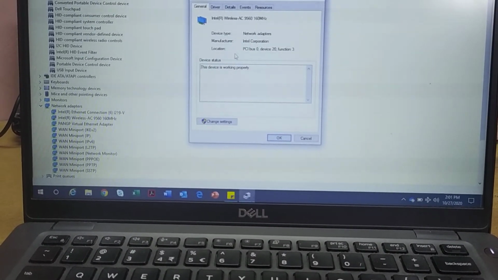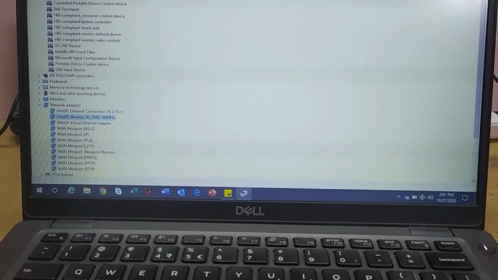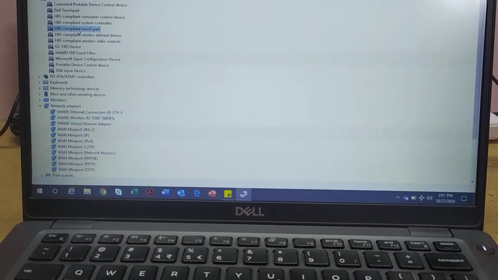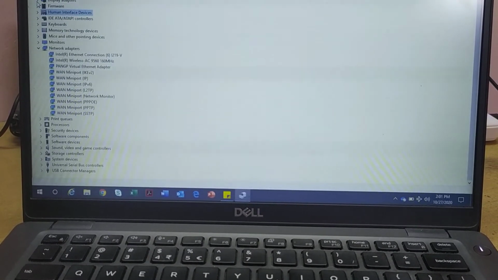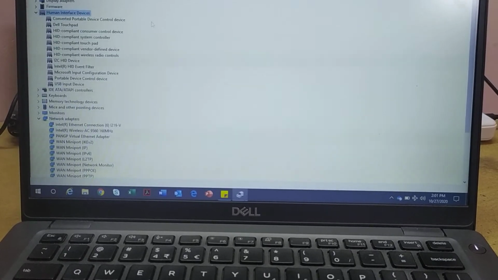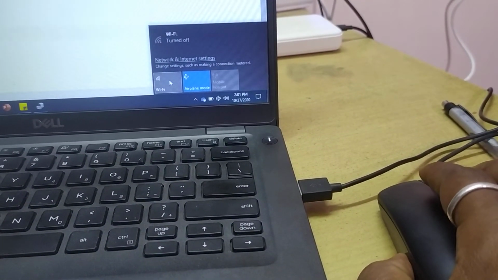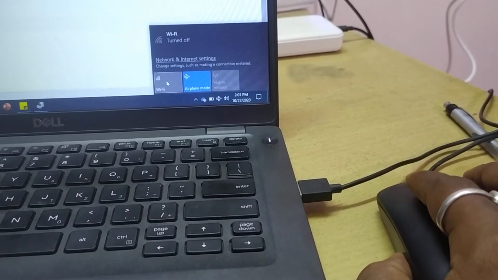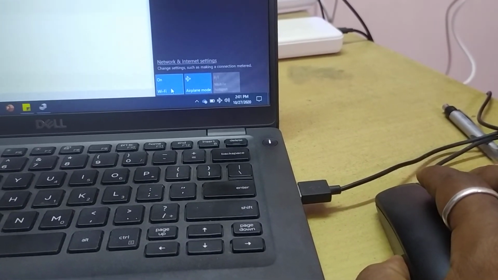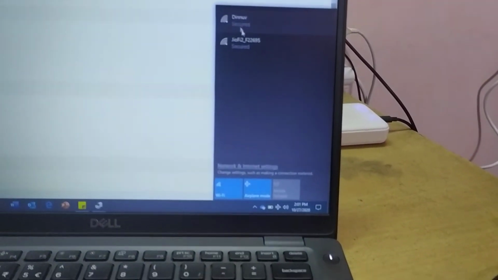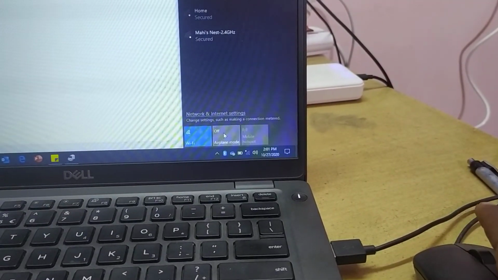In case you do have any error message, just check on the touchpad, or you can open this and close it again. See, it has changed to aeroplane mode. Now this will be turned on by default, and you can click on the Wi-Fi and connect, and you can turn off the aeroplane mode.